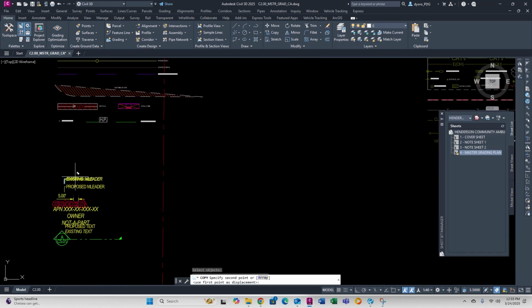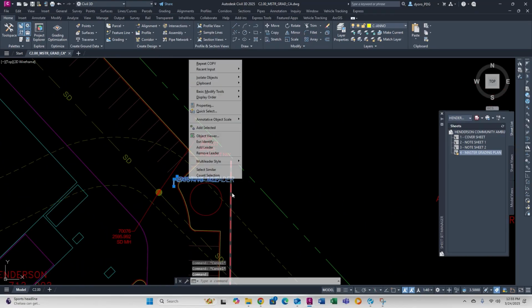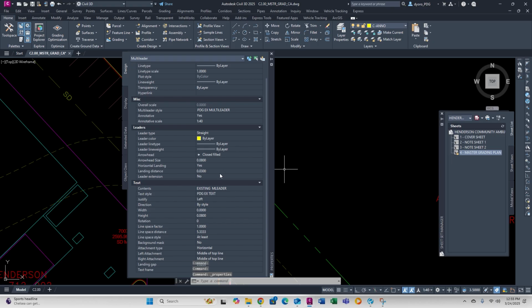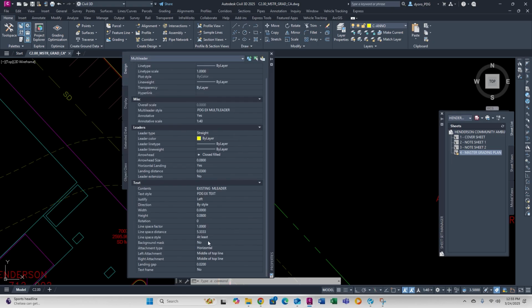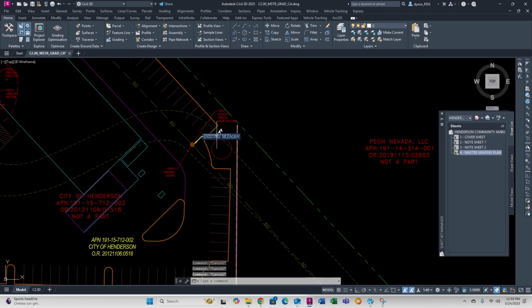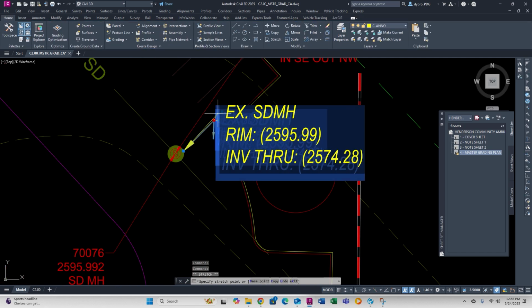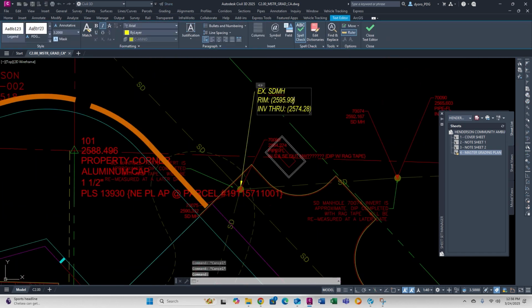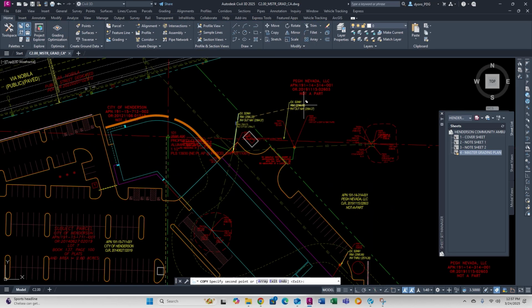So once I've got that, I'll also take the existing multi-leader style that we have, and I'll start labeling the existing topo inverts and rims for storm drain. I like to throw the background mask on so that it's easier to read any labeling. As you can see in the red, those are the survey texts. I like to leave those alone so that I'm not changing any of the survey elevations, and that allows me to just quickly reference them.